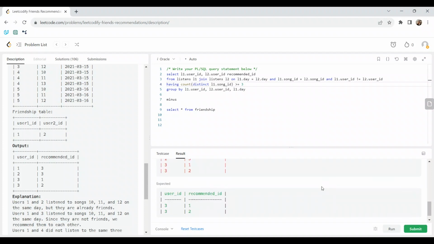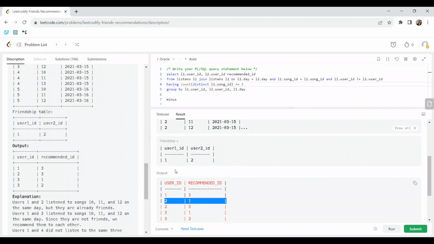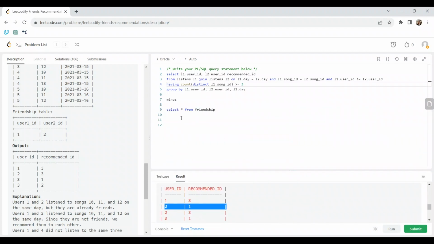Okay, it's a wrong answer, so let's see why we are wrong. 1 and 3. Pay attention, because the expected result is not even the output per se, but let's compare this one and this one. So 2 and 1 are also friends in the friendship table, right? But we have it backward. So let's just minus one more select. We're going to do the backward, user 2 ID and then user 1 ID from the friendship table.